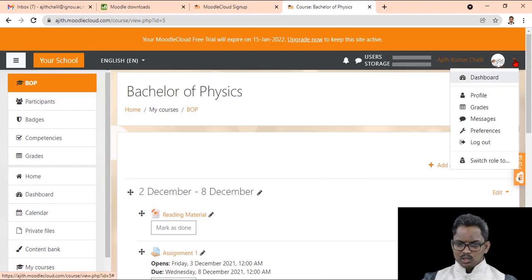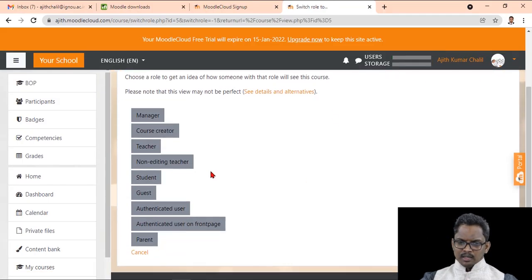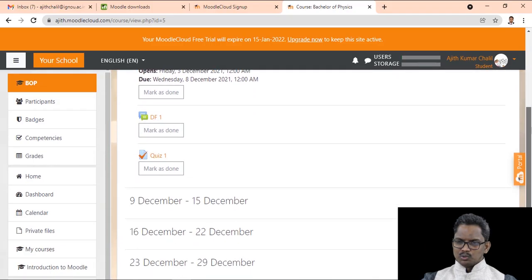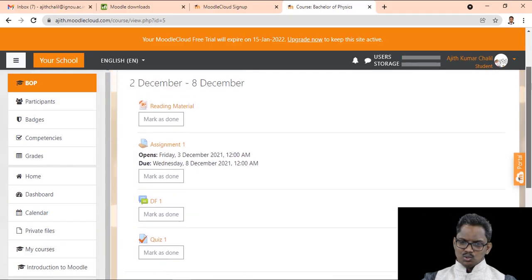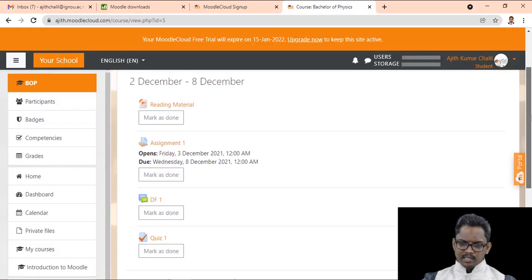Now let us see how this will look for your students. For that, I'll click on switch role. I'll click on student. So friends, this is how the Moodle course will look for the students. See, 2nd December to 8th December, reading material, assignment, opens, due date.